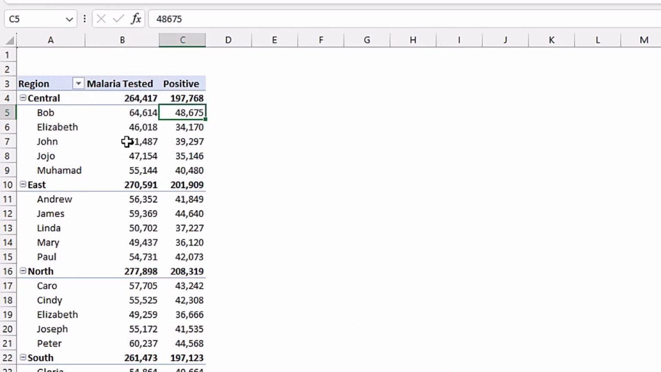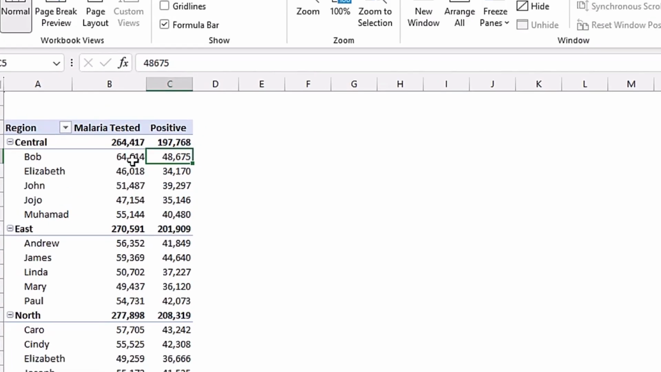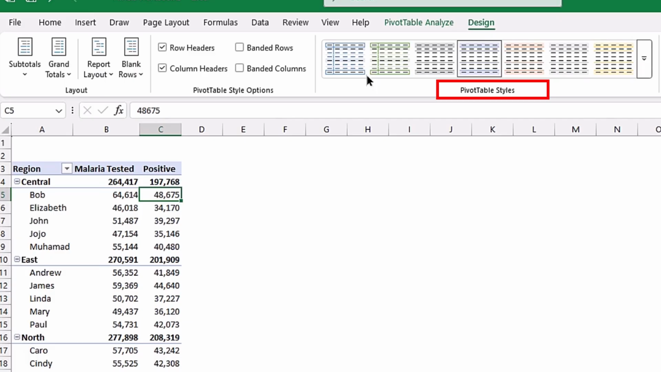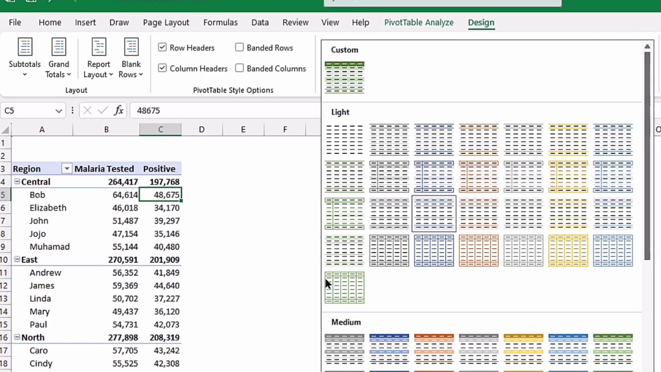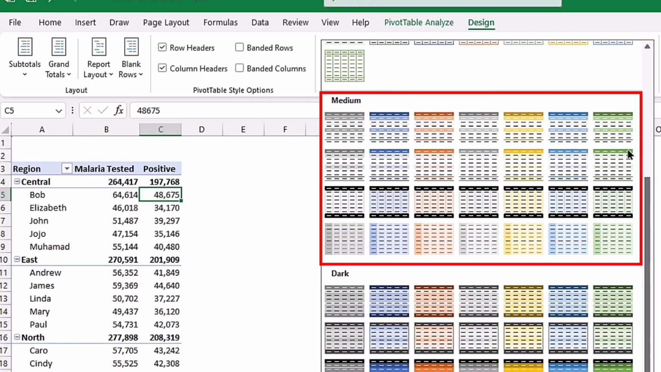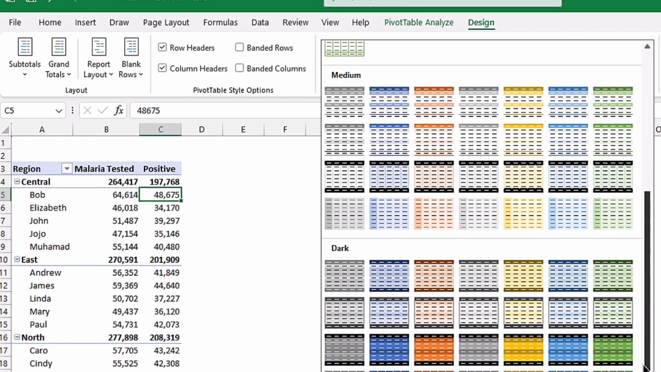Now let's start applying styles to our pivot table. So with the pivot table selected, I'm going to go to the Design tab, click, and then from the pivot table styles, we have all these pivot table styles that you can use. They are actually grouped into 3 different groups. The first group here is the light, the second group here is the medium, and then the third group here is the dark.